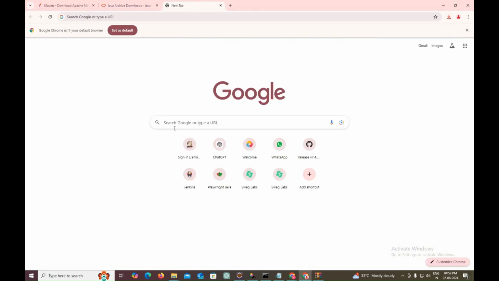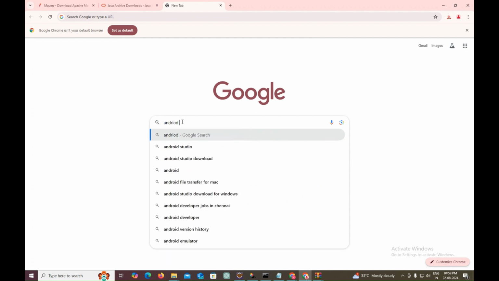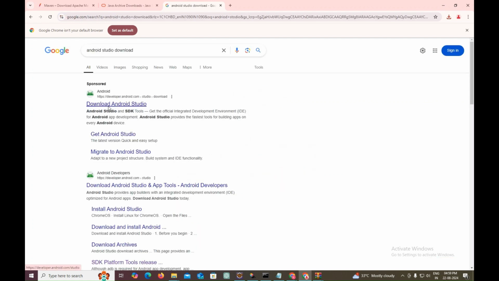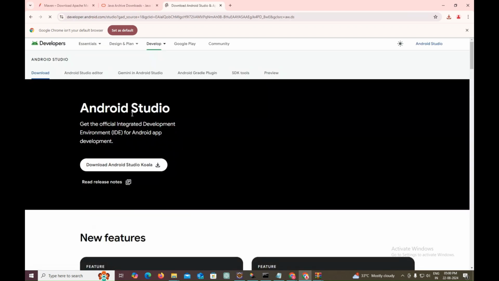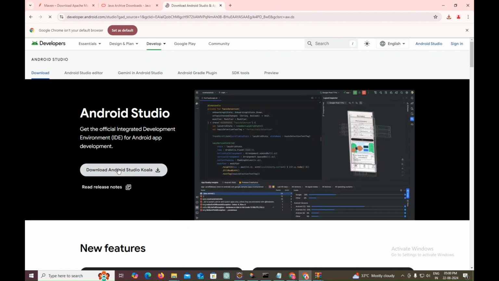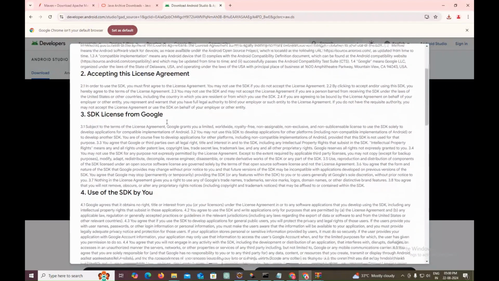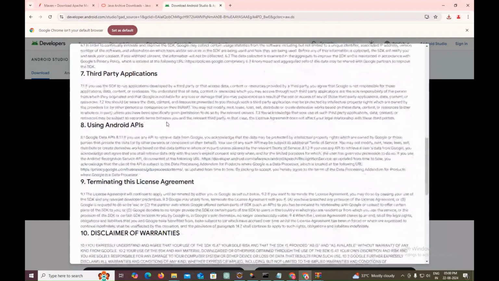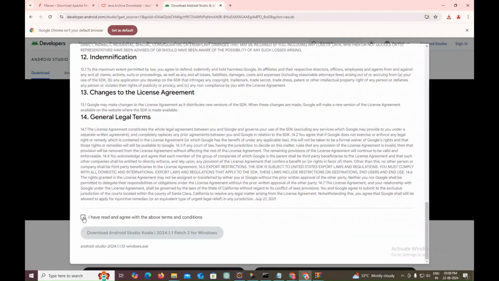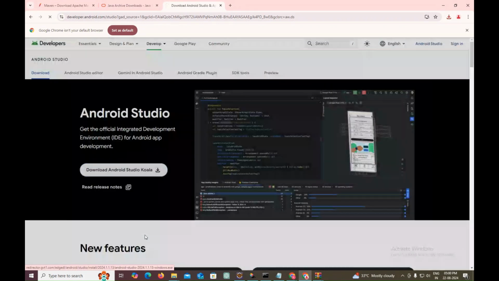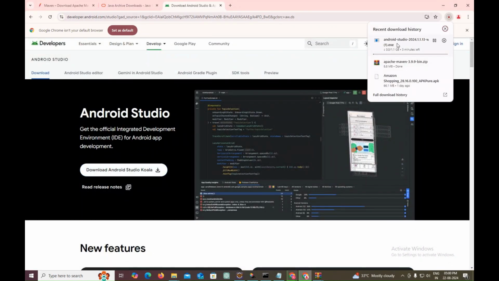For that, we should go to Google and type Android Studio. Download Android Studio. Make sure you are clicking developer.android.com, Download Android Studio. You should download this and install it, following the general setup procedure. Agree to the terms, download it, and install it. Make sure you are following the steps, clicking next, and installing.